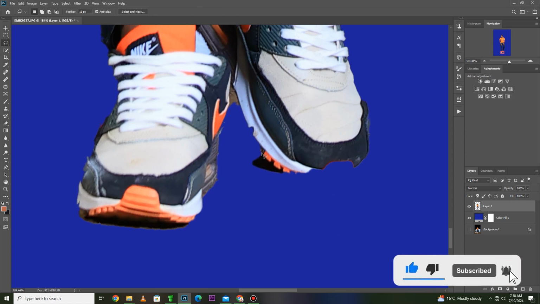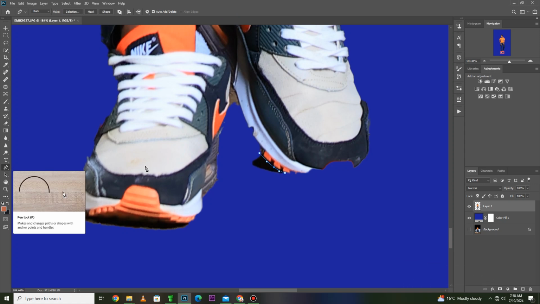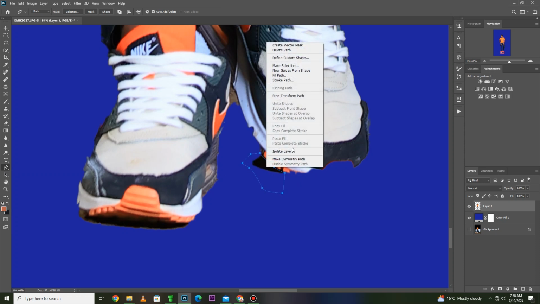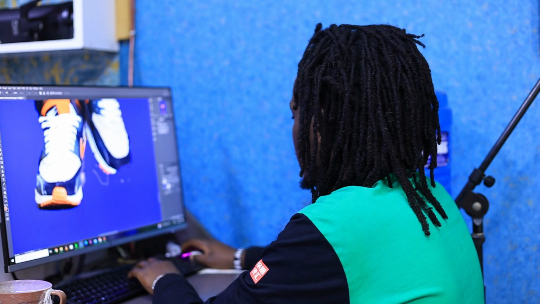Take the pen tool, the pen tool is down here. I showed you guys it's here just for making the marks. Let's select all round, then delete. There is a place where this shoe has been cut, delete.